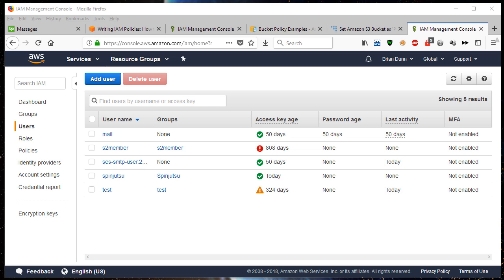Alright guys, Brian Dunn here, continuing with Amazon Web Services configuration. So at this point we have a user that we've configured and we have applied a group policy to that user that allows them full access to Amazon S3.